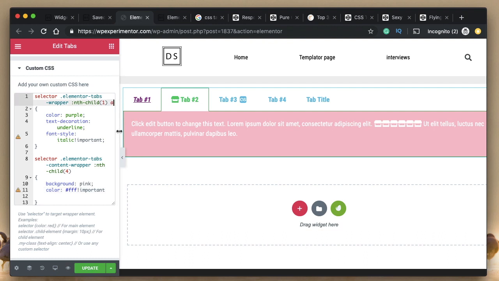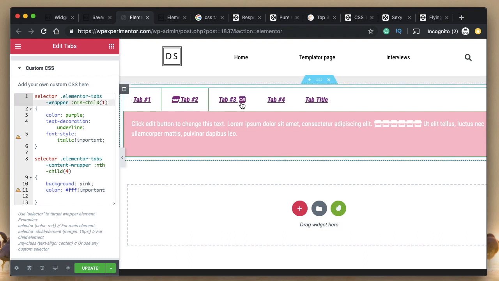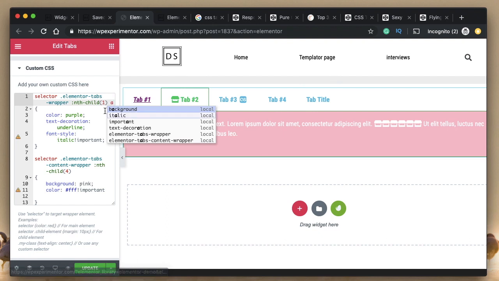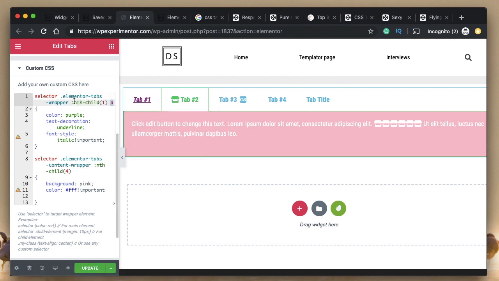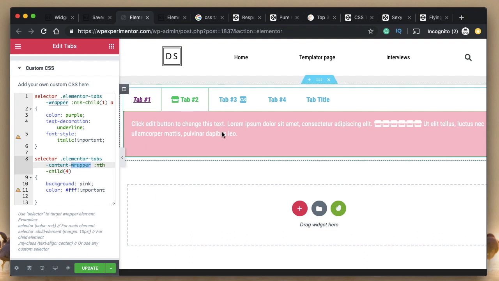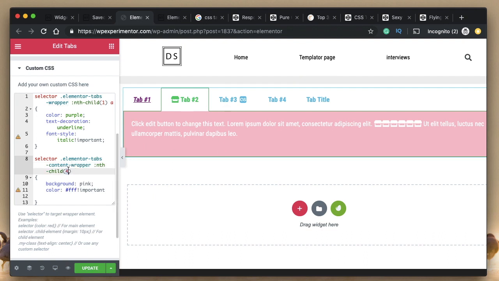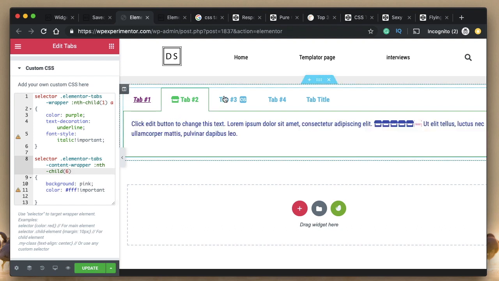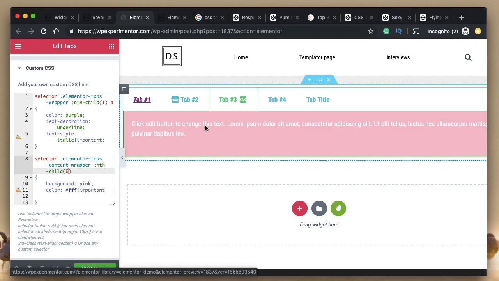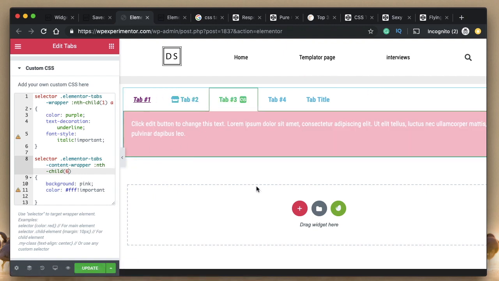And if you remove the A from here, it will target all the children. So make sure you have A while targeting Elementor tab title, and while targeting content itself, it can be as simple as what you see on the screen. You can also make this 6, so that will target content of the third tab, just like that.